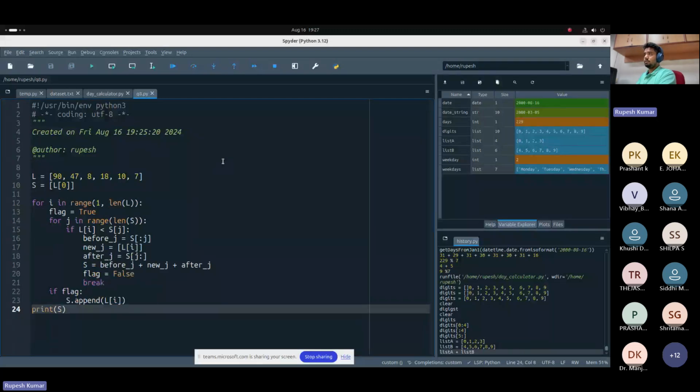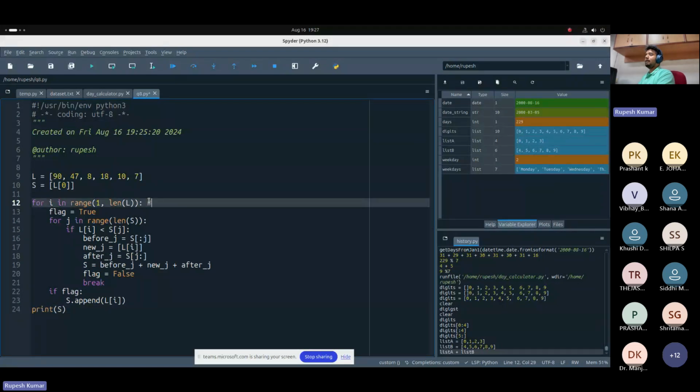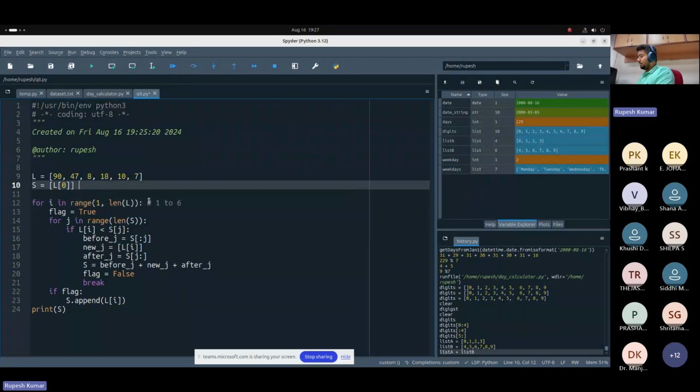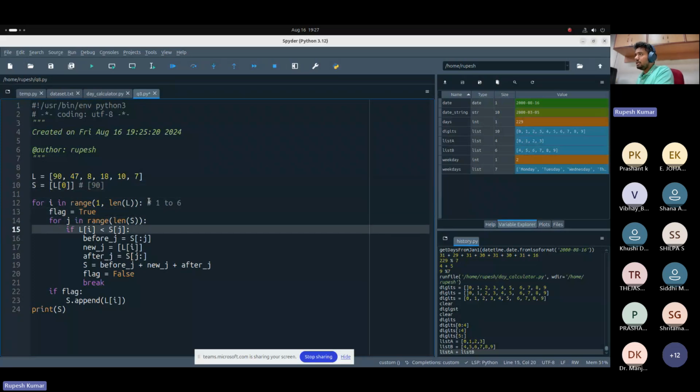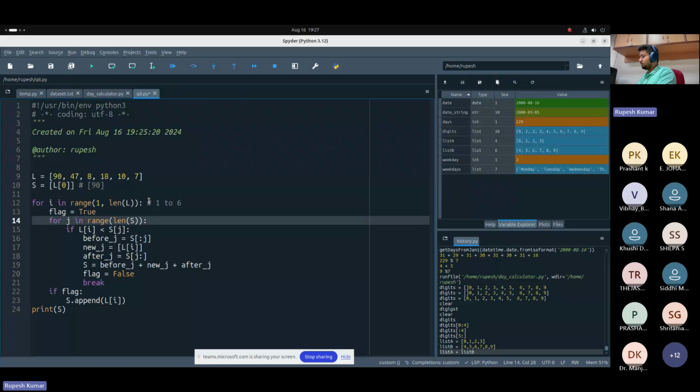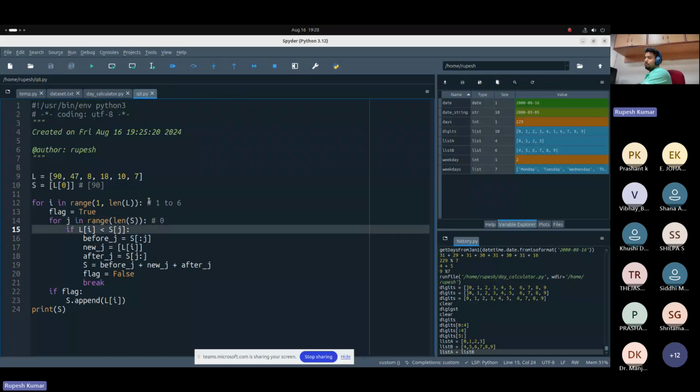So let's see what our program does. What is the length of L? L is 6. So basically the loop range goes from 1 to 6. S contains a list that contains the value 90 right now. Now flag is true. For J in range, length of S is 1. So basically the loop goes from 0 to 1, basically only 0 because 1 is the upper limit.